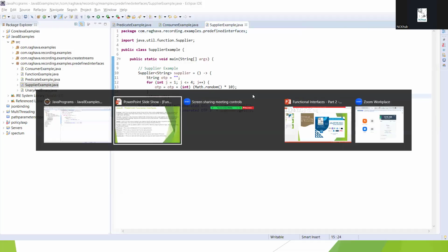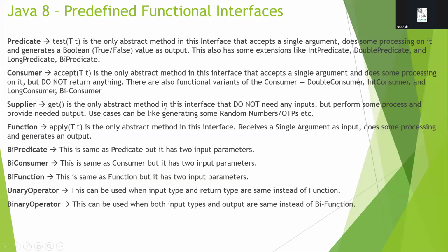Now the other functional interface that we have in our list is Function. So what is the single abstract method for the functional interface? Apply is the abstract method inside the functional interface, and this apply method will take one particular argument as an input, and then it will do some processing, and then it will return the value as well.